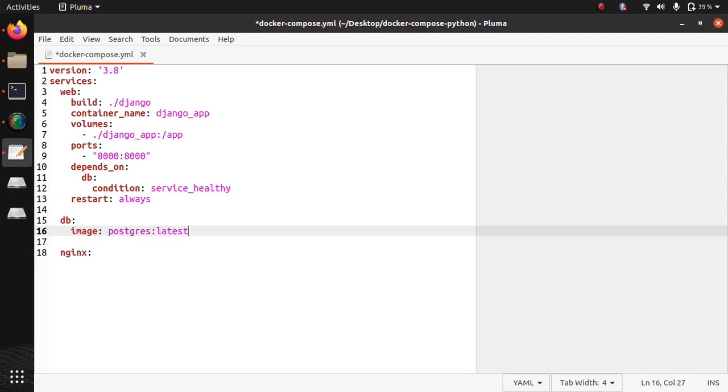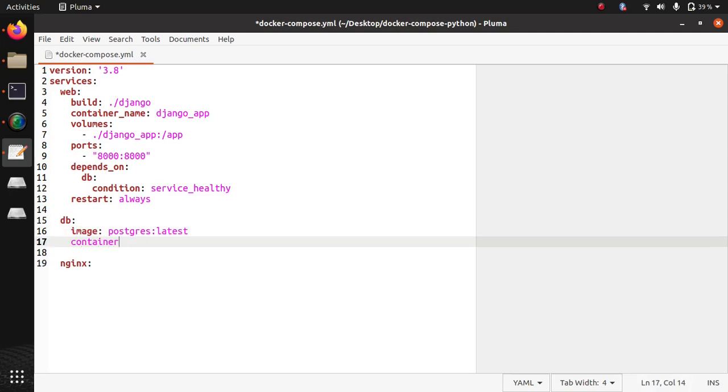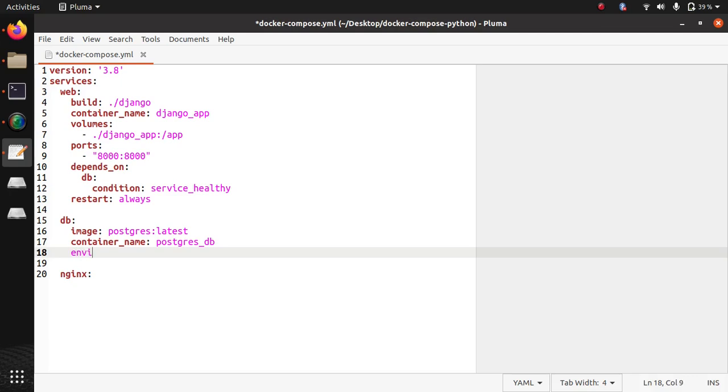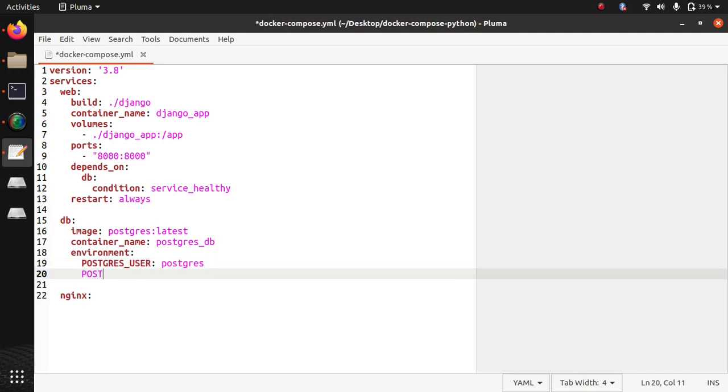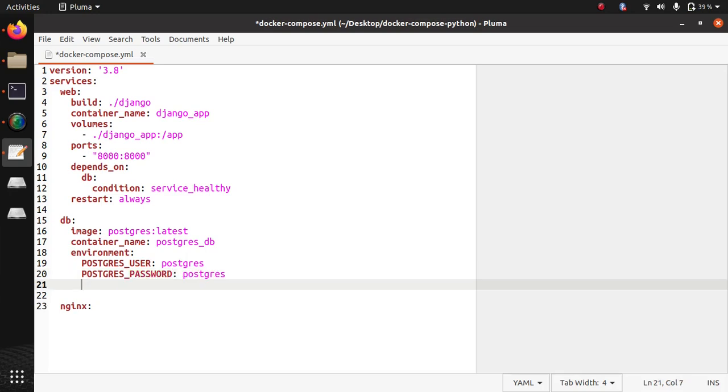Under database, I am going to provide the image Postgres latest, and the container name. Under environment, I am going to give the Postgres username, Postgres password, and database name. I have given the same details in my Django DB configuration file.